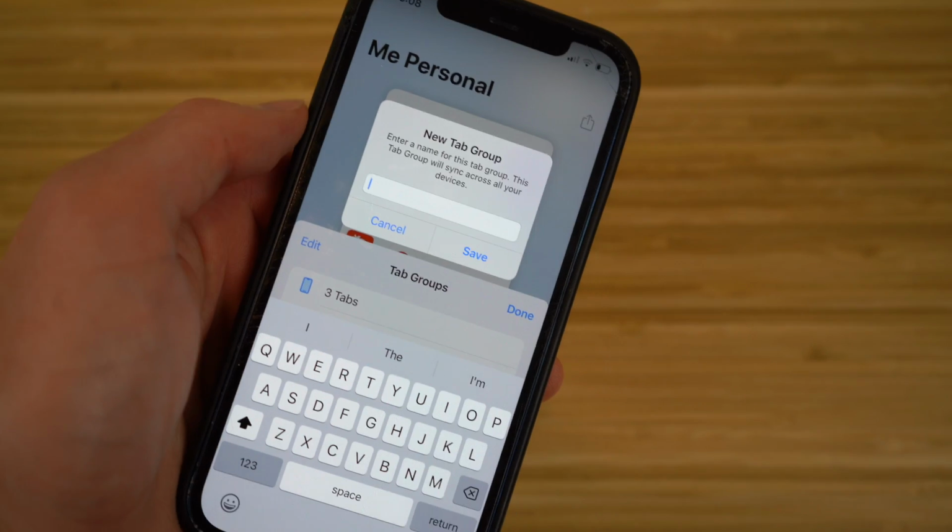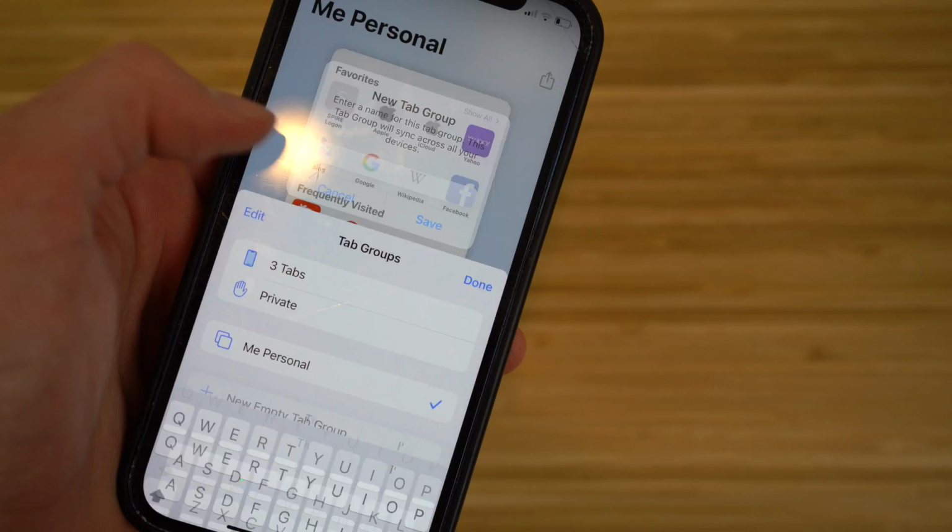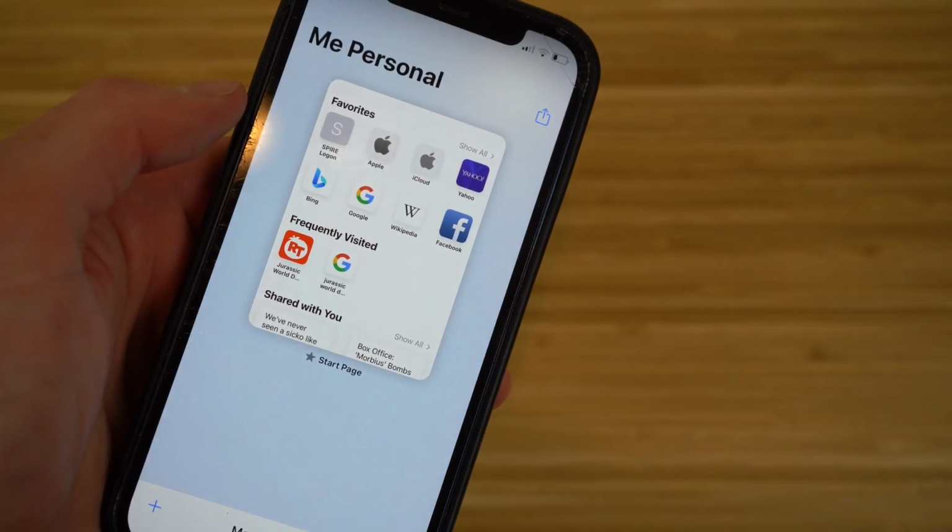So you can essentially add as many tab groups as you like on the Safari app once you update your phone to iOS 16, which is a brand new feature that's definitely worth checking out when you guys get the chance.